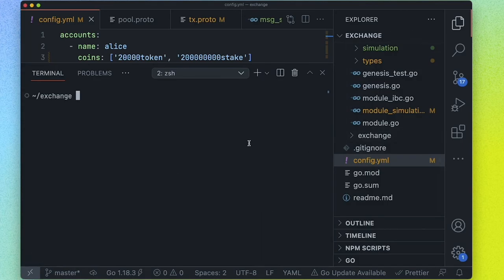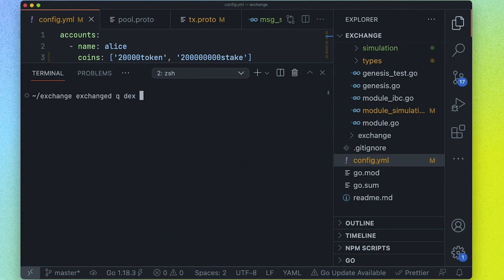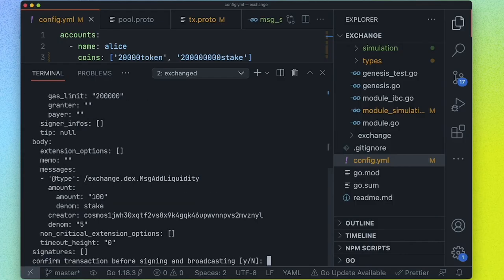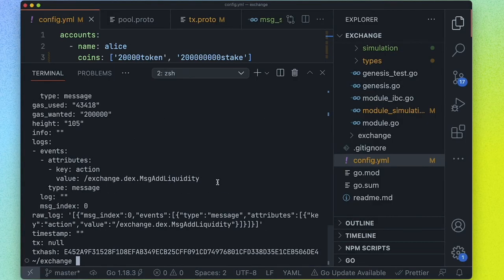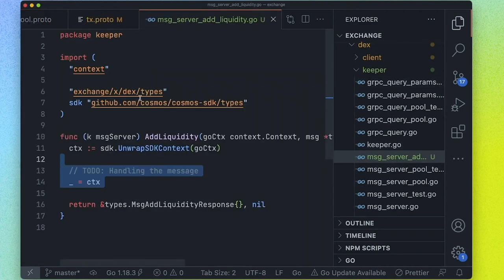I mean, it doesn't implement any DEX functionality. You would have to do that yourself, but it provides all the wiring for you. So if you now query for pools, you will see what you created, list pool. So yeah, with just a few commands, we already have a skeleton of your application. We can also add liquidity, use that command as well. It's actually probably going to fail because the types are different. Anyway, it's not going to do anything because the keeper method is empty. But I think you get the point, right?